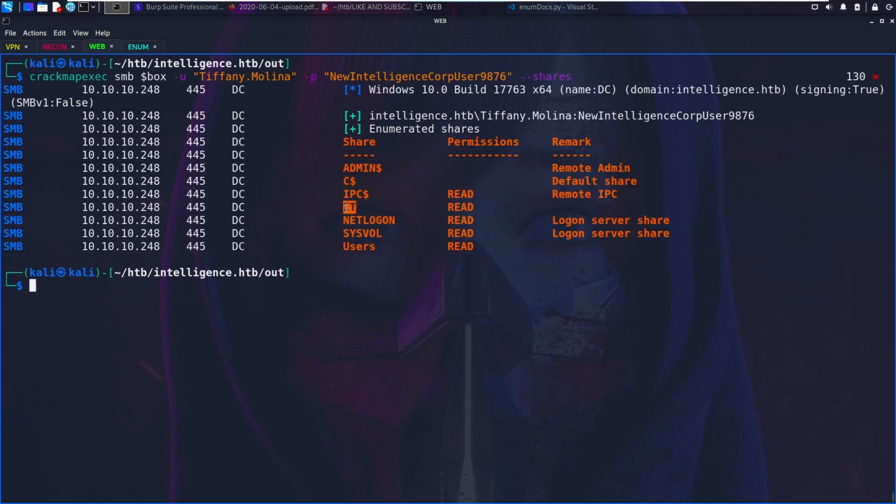We have the IT share, and we have the user share, and other bits and pieces. I'm not massively fussed about, say, the SYSVOL right now, or NETLOGON. I'm interested in this IT share. I'm going to go ahead and use SMBMap, basically just to read the IT share.